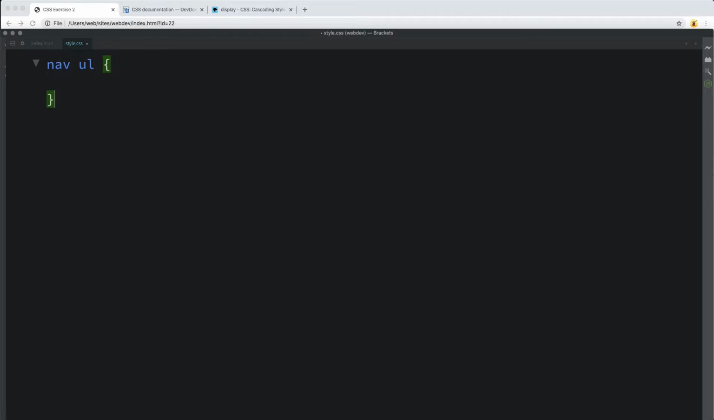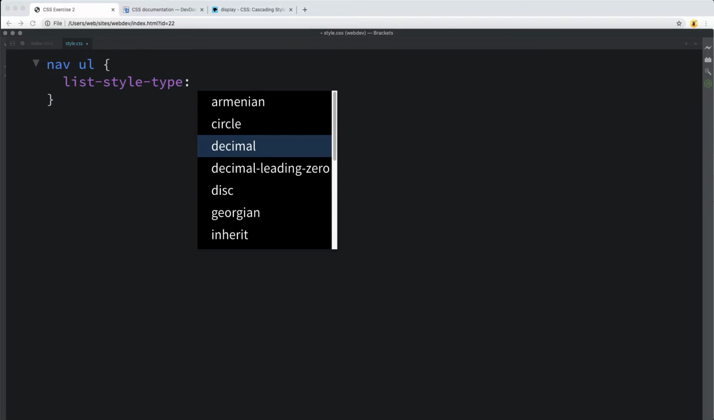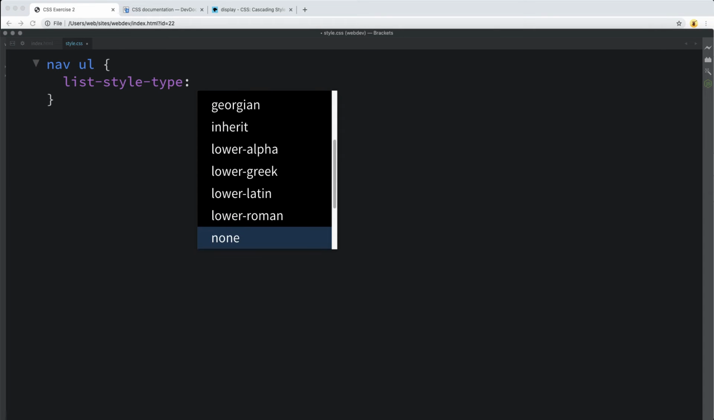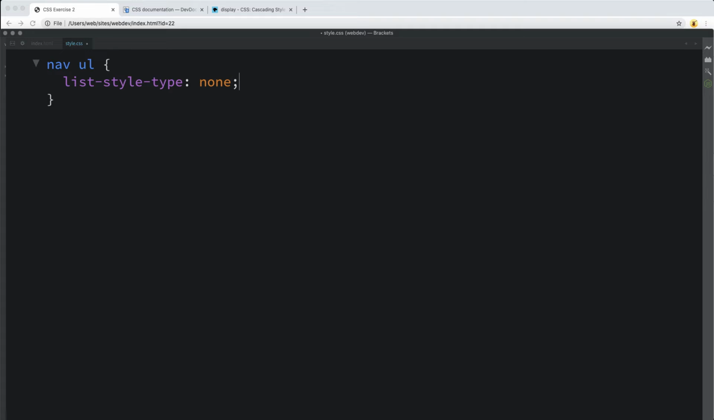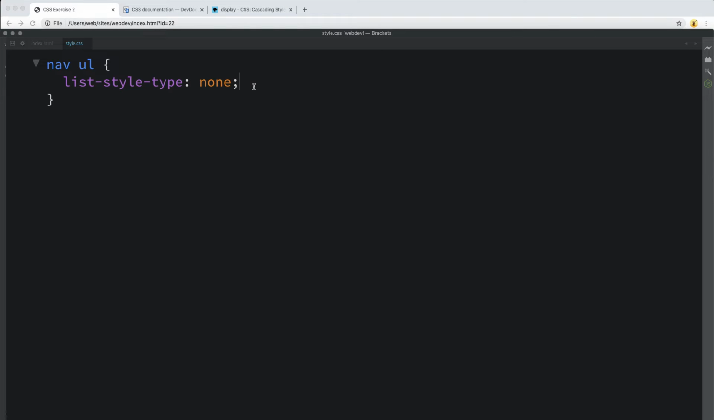First, we select the unordered list. The first thing we want to do is update the list style type and set that to none. We want to get rid of those bullet points from the unordered list, so that gets rid of those. We also want to remove the padding and the margin, in case there are any default padding or margin values, as they're going to affect the way that our navigation bar looks.